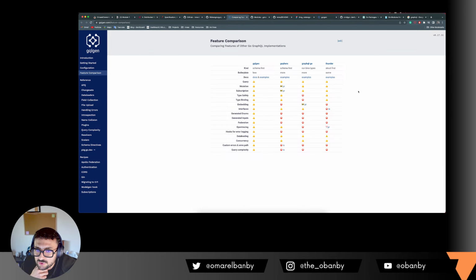So gqlgen supports query, mutations, subscriptions. Whereas graphql-go, they don't support mutation. That's like the core thing, you know, query and mutation. I understand if you don't have subscription yet, but the query and the mutation, that's kind of the bread and butter of GraphQL. So how are you not supporting mutation but it's somehow production ready? Maybe I don't know what I'm talking about, but that's the whole point of this stream. We're figuring stuff out. All right.